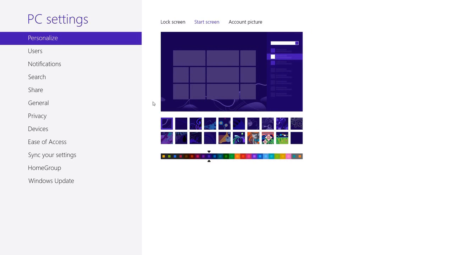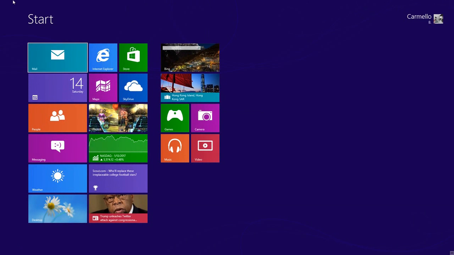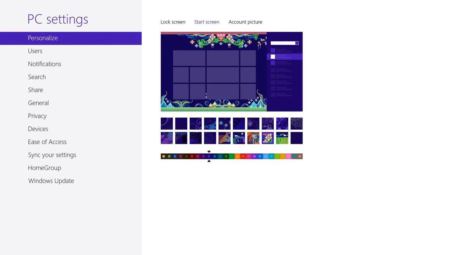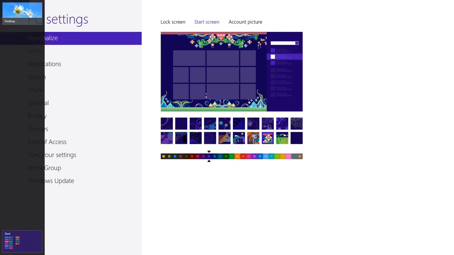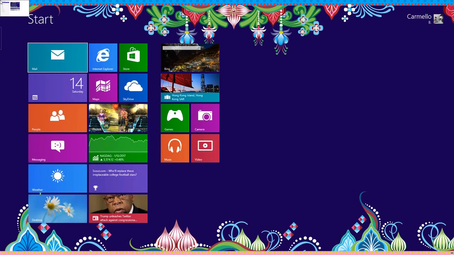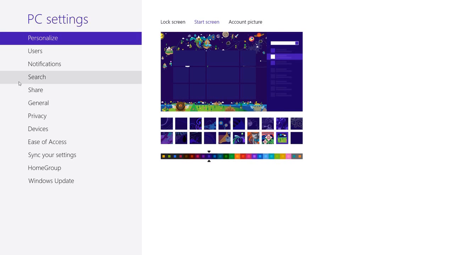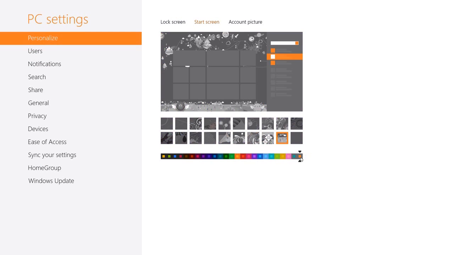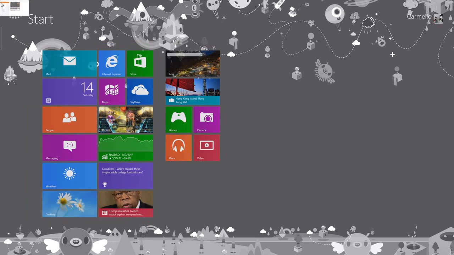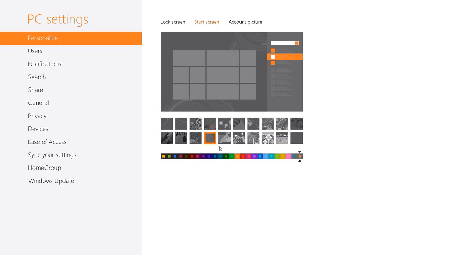Like the lock screen we can change, which I don't really want to. Start screen, you can change the look of the start screen. I'll do that for you. So we can change the texture. You can see it changed. You can change that and go back to the start screen. That's very funny. Those colors are kind of babyish, but yeah, that's what it looks like now.